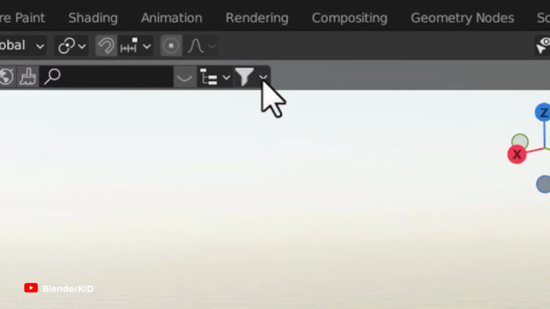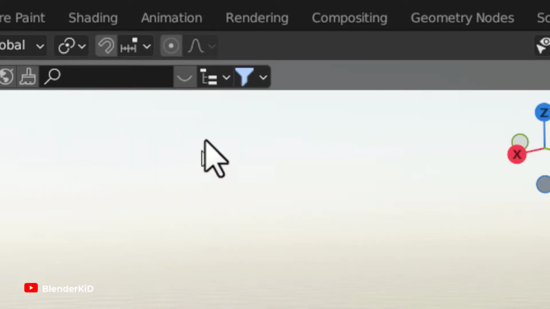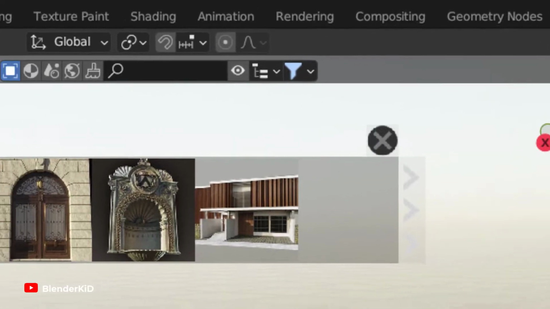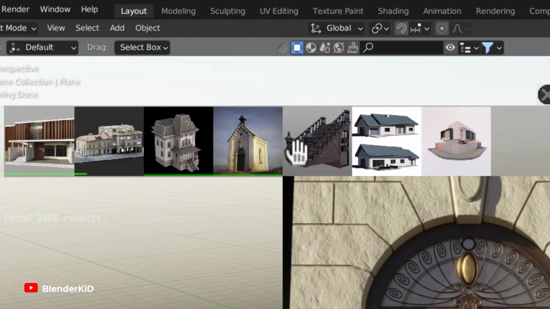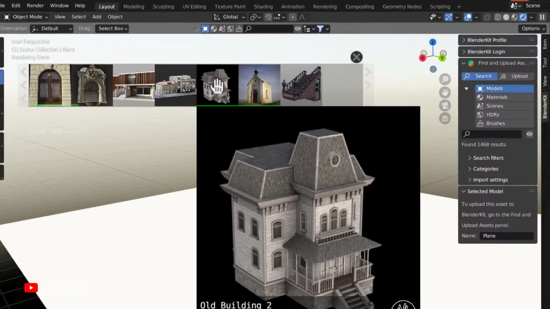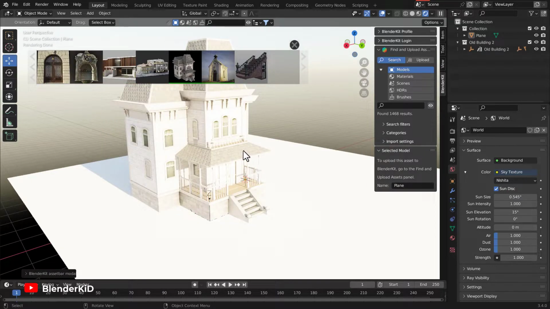On search filters, check free first. Then select the category you want here. You can scroll the items here by scrolling your middle mouse. Very simple. Now, click and drag the model you want onto the scene. Wait for the download to complete. Yes. That's it. Don't think too much. You can use any model you like. In this case, I just use this one.